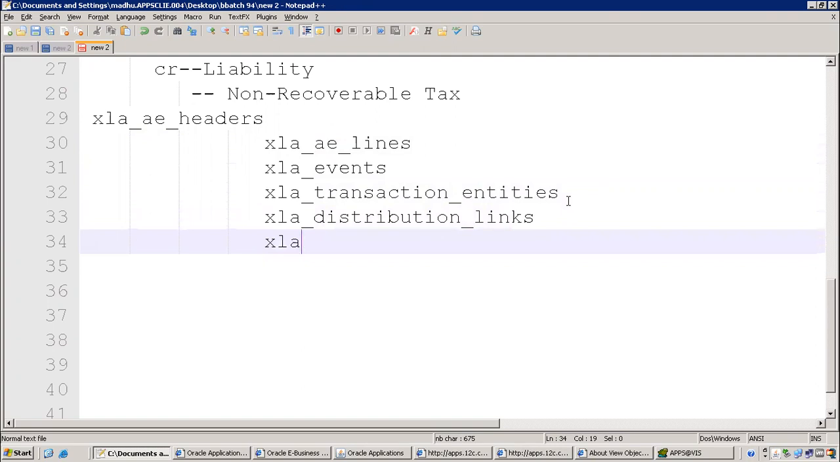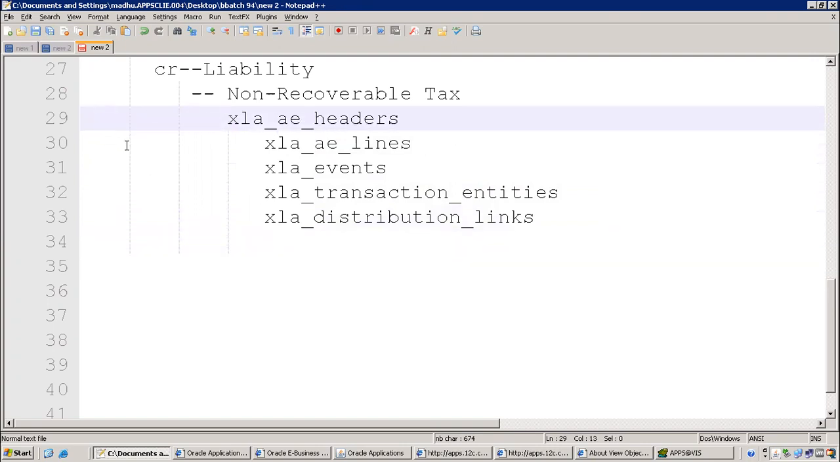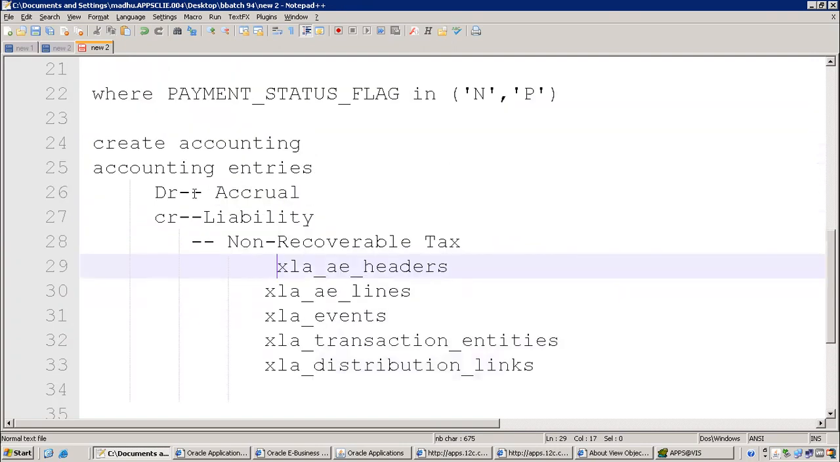XLA events covered. Okay, yes, only one table is not covered. These 5 tables, try to remember for accounting. Okay. Now next is you have to make a payment.